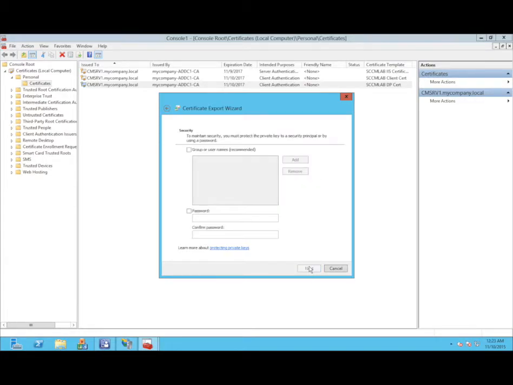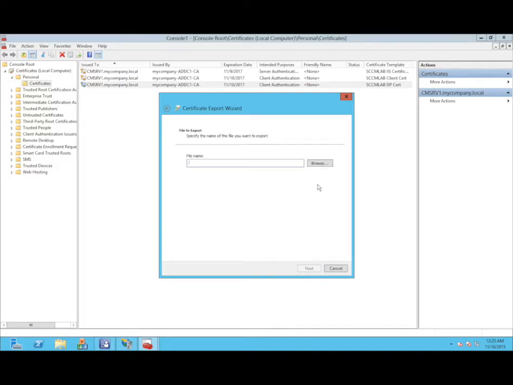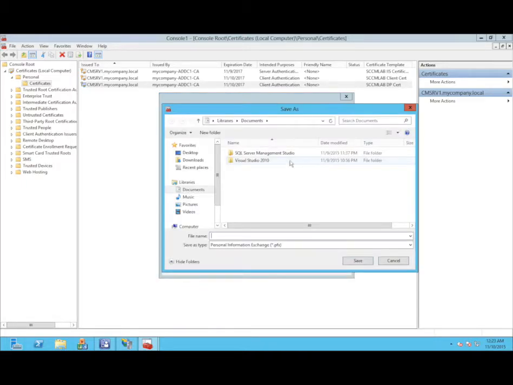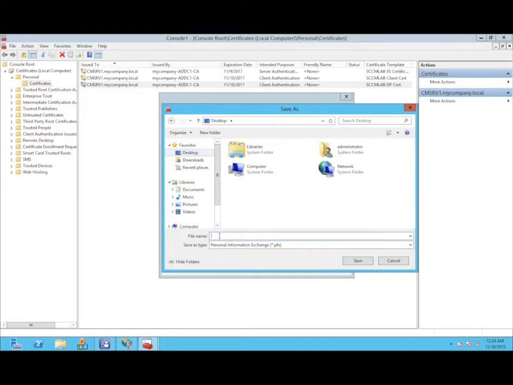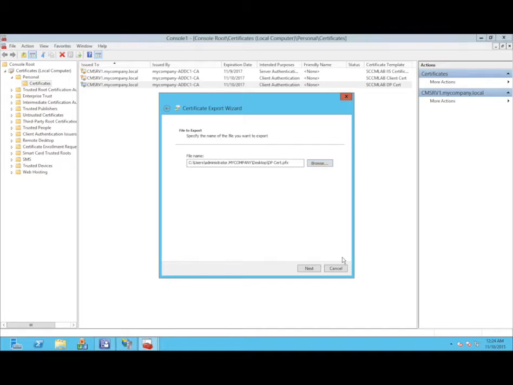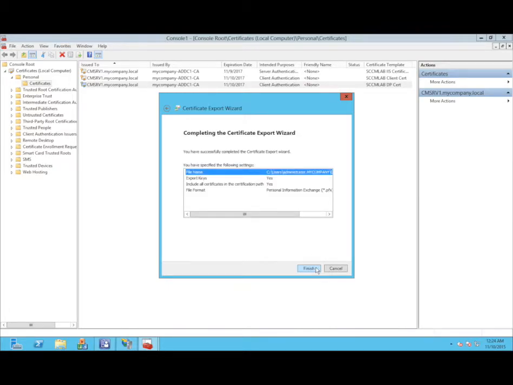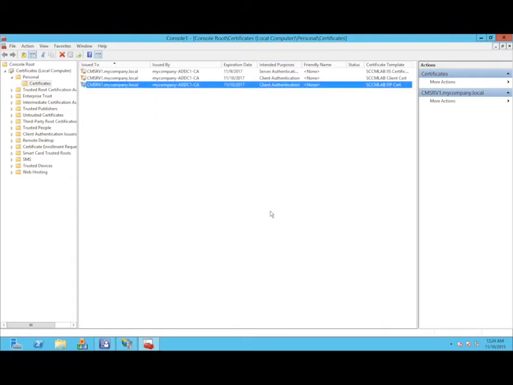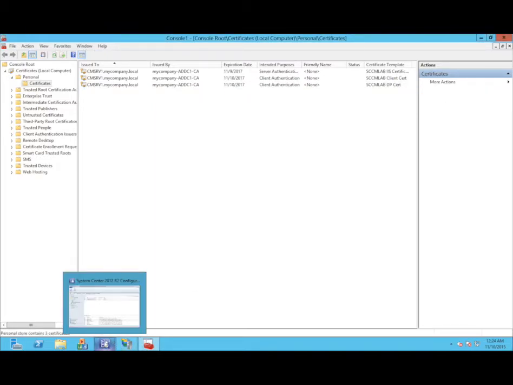Under password, I will check that, and I will now type my super secret password in there. Click on next, and I will now save this into a specific folder on this machine. Now, it is highly recommended that you place this inside a shared folder, because every time that you make changes to some DP properties, it might ask you for the password of this exportable cert. Now we've managed to successfully export that certificate.